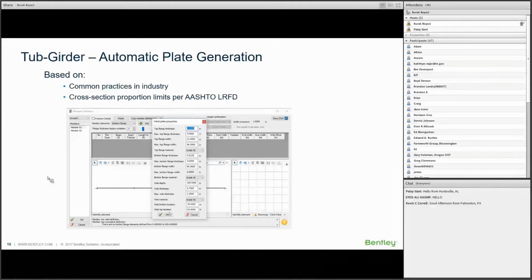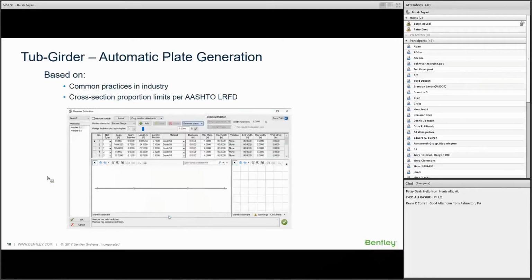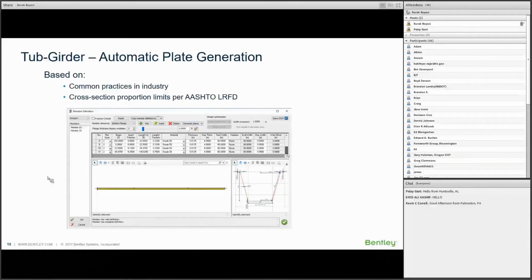As I said, this again depends on the cross-section proportion limits from AASHTO. If you hit OK, that means you accept what's offered, or if you don't want to go with that plate size, you can even increase it and modify it. Now all of the plates on all girders are created automatically. So this is a good starting point. You can go ahead and run analysis and then design check and see if this is sufficient or if you need to make adjustments.